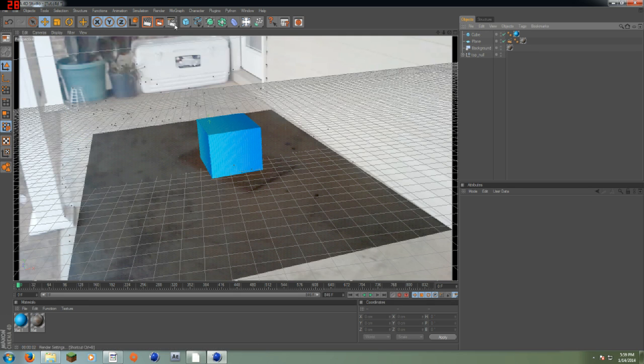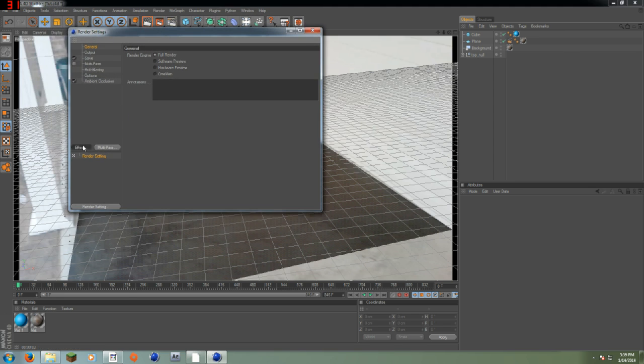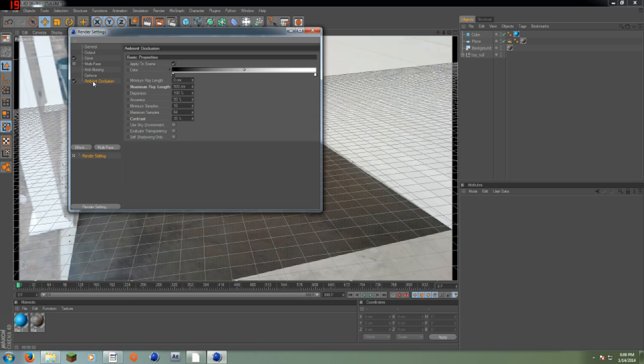So what you can do is click this little thing up here for your render settings, and then go to Effect, and then you can find, one second, let me find it first. Never mind. It's already up there. You just find ambient occlusion, and then you change the maximum ray length to 500 and the contrast to 35.